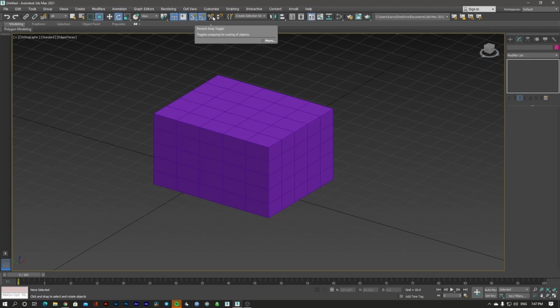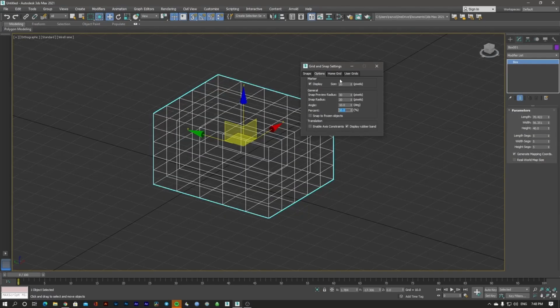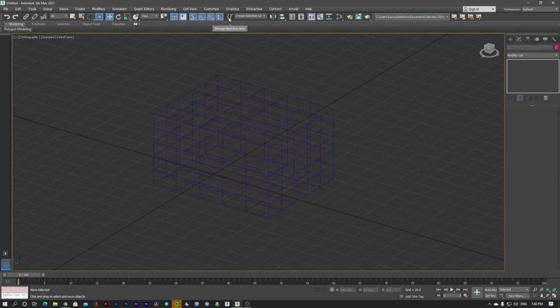Then the percent snap toggle. Oh yeah, you have all kinds of options here. So all of these buttons here are about the snap selection. Selections: here you can create a selection with some objects and you can save it, and you can have that selection saved for later. And if you need to make that selection again, you can just go here and have the selection right away.